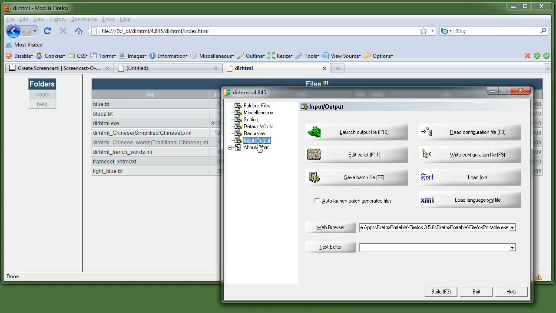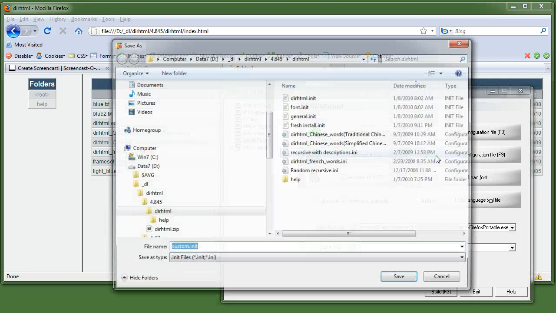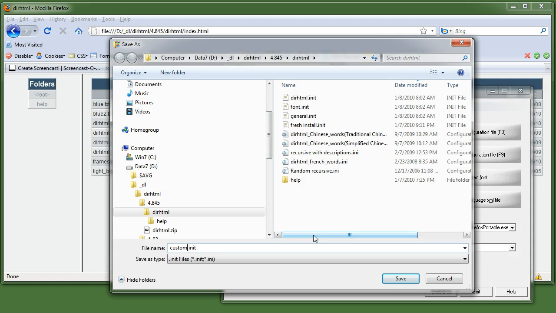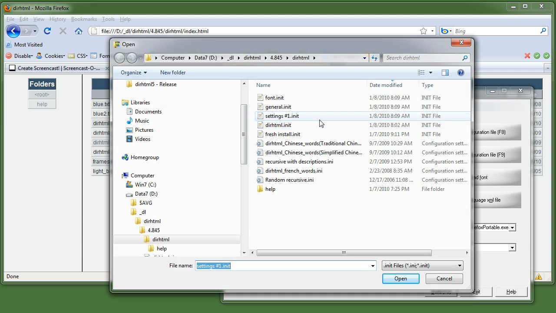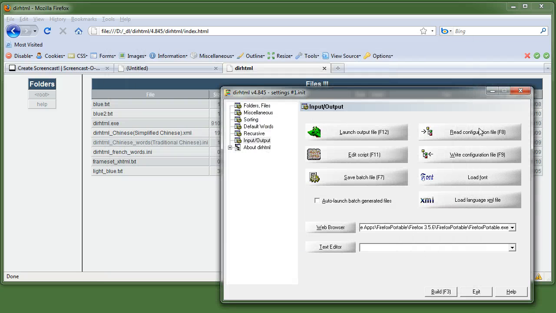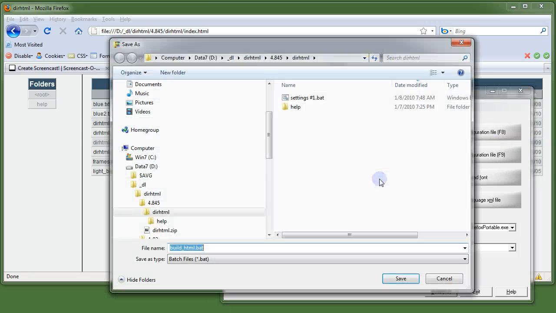Input, output. Once you build a file that you like, you might want to consider saving all your settings. So you just click F9 and save your settings to the file name of your choice. And it's noted right up here in the title line, and then later you can read it back and it'll restore all your settings to all the various tabs here. Alternately, let's suppose you want to build one file and you want to change it occasionally when the contents of the folder changes. You would just save a batch file, and I'm going to call this settings1.bat.